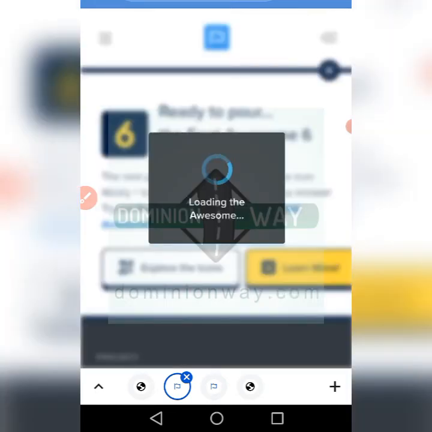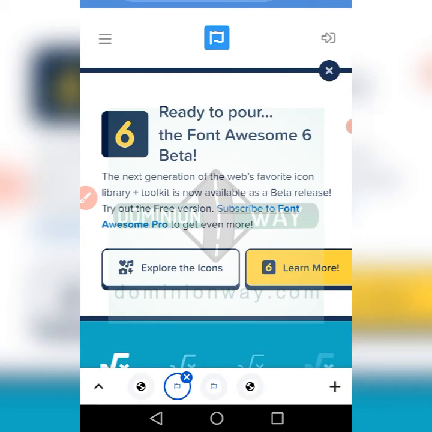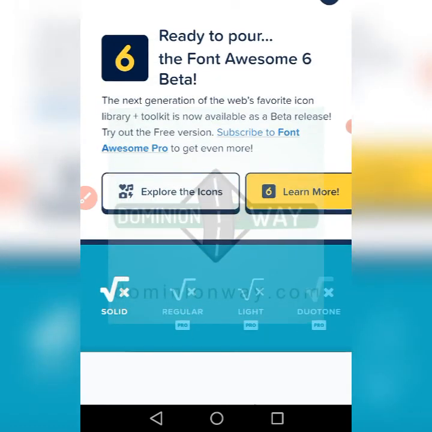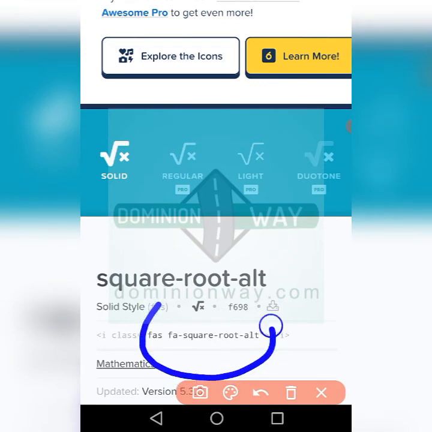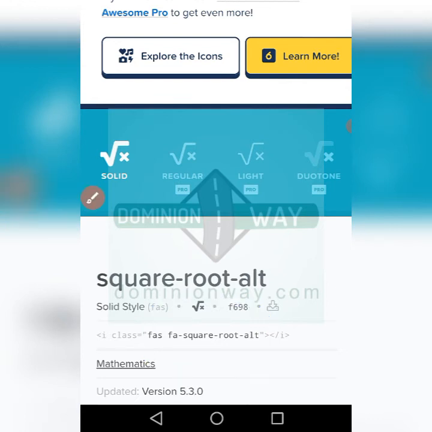It's going to load up. So once it loads, you can see it's now loading. Once it loads up, we are going to copy the name. You can see, this is what you need to copy. Can you see that? So click on it.